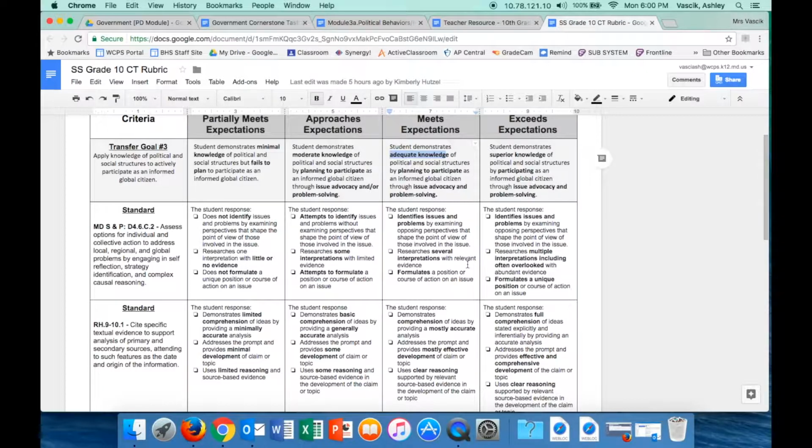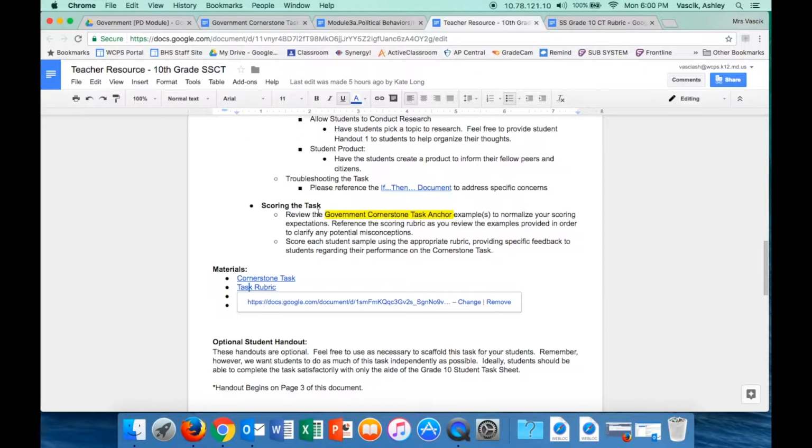In order to see student exemplars with information about how these exemplars do and do not meet the expectations of the rubric, you can access the Government Cornerstone Anchor examples, which are linked on page 2 of the resource guide. As you can see, right now it is not a link, but it will be a link right here on page 2 where it says Government Cornerstone Task Anchor.